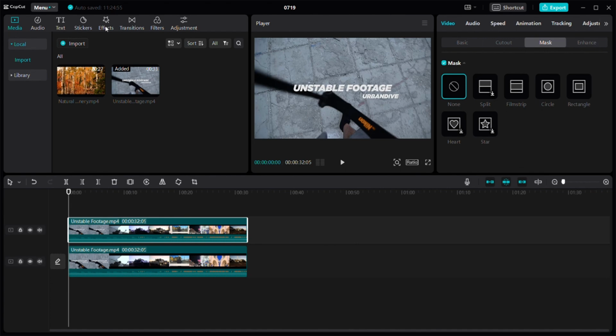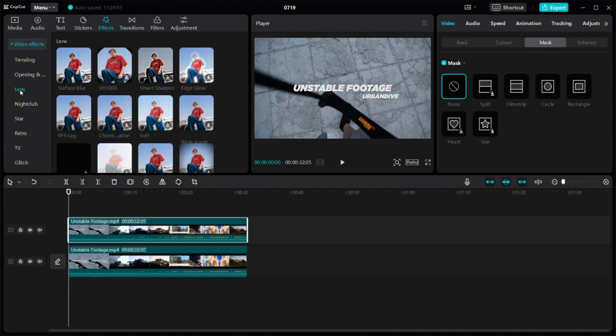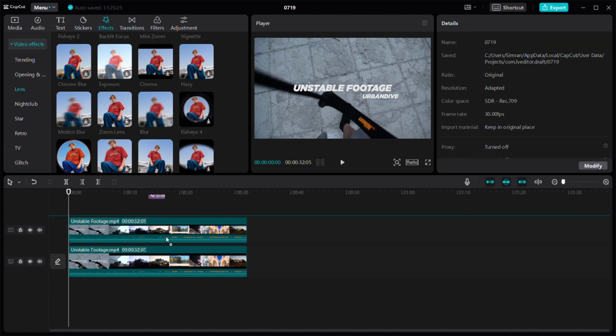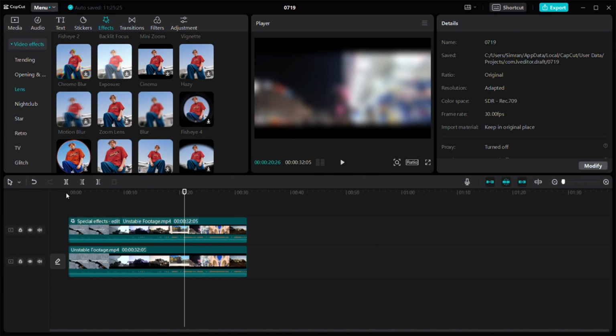After that, just go on and press on this effect icon right here, and in the video effects, just select lens. Here just scroll down a bit and click on blur, and here you can see this blurring effect. You just have to press, drag and drop it over the copied footage of the video that you want to put this blurring effect on. And after that, you just have to press on this video.